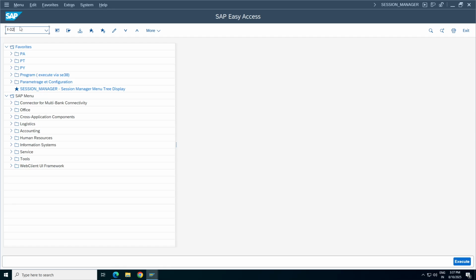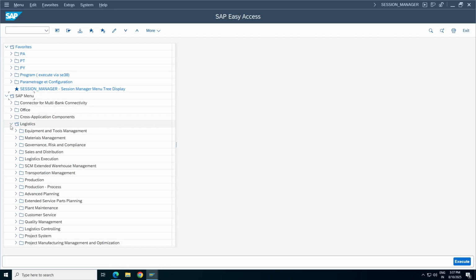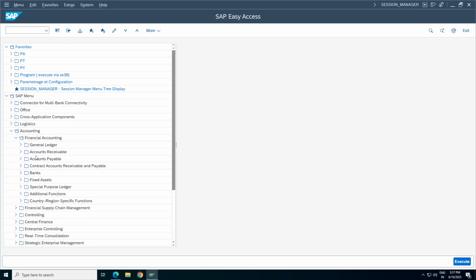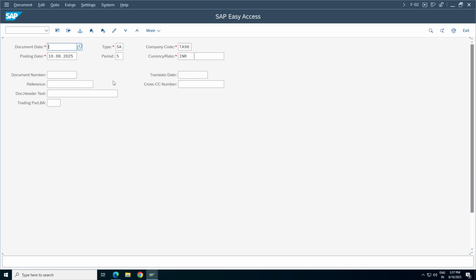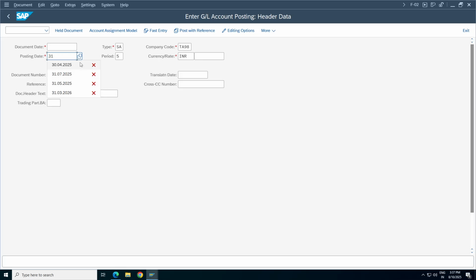F-02, normal general posting. I'm using a normal general transaction here. Financial accounting, general ledger, document entry, F-02. So I want to post. What am I entering here? 31.03.2026. It's your wish. You can consider the same date, or whatever date the user wants to update by seeing the bills or something else.